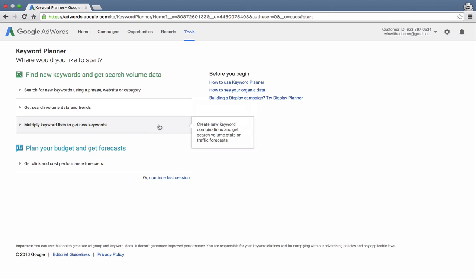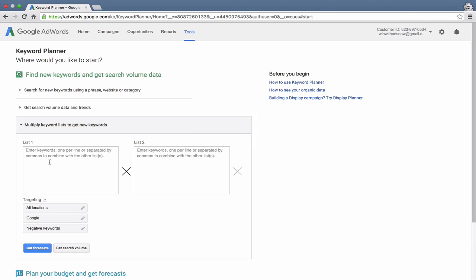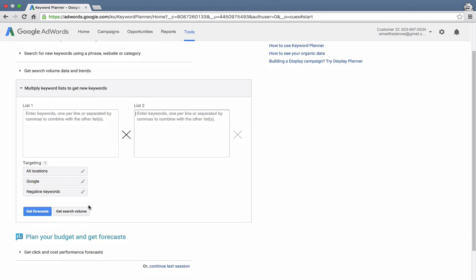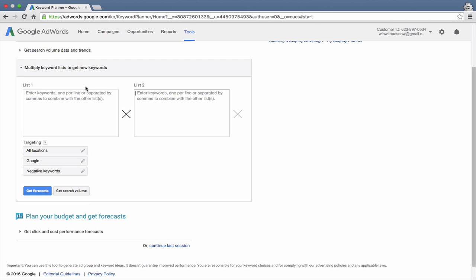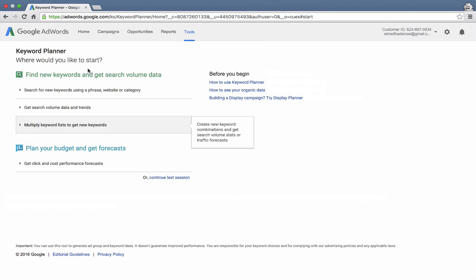If you have multiple lists of keywords that you want to combine, you can use this option. So, for example, say you wanted the word buy included with a bunch of different product types. You could put buy here and all the product types here, and then it would combine them and give you data about them. So it's kind of a helpful tool if you need to do that.